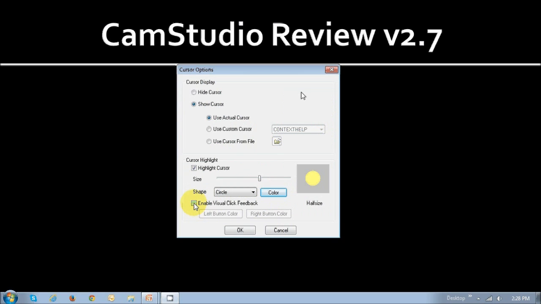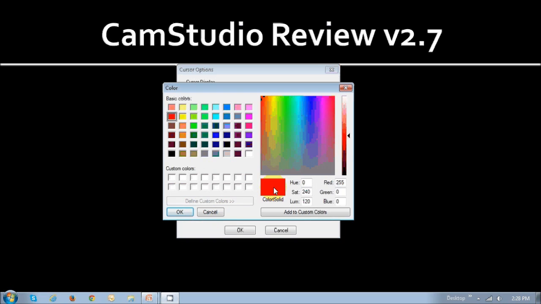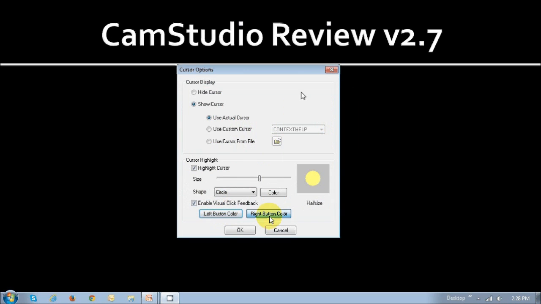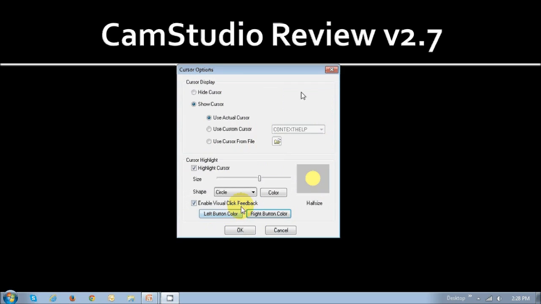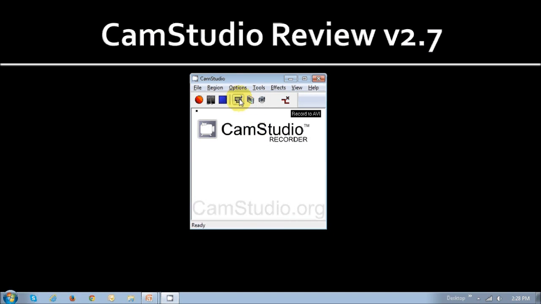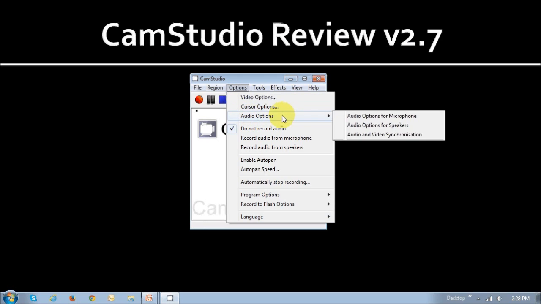And this section right down below here basically changes the color for your left and right mouse buttons. So for example, if you click the left button, it's going to show red, and if you click the right button, it's going to show blue. I don't particularly use that. I just use a normal cursor and highlight the cursor in yellow. So that's that. Audio options.